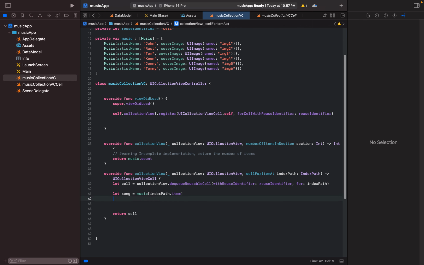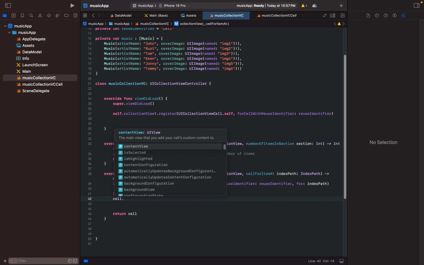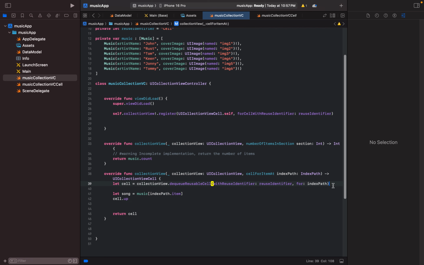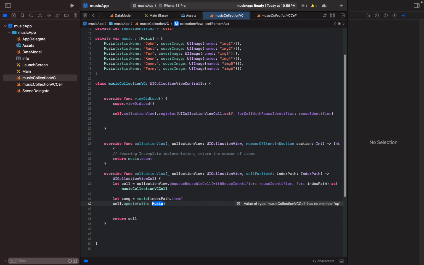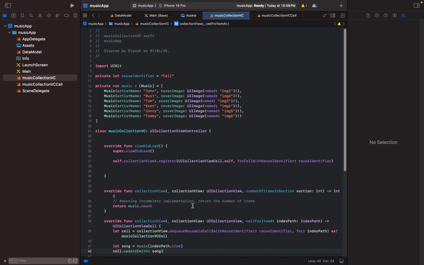Okay, now just simply call cell dot, call the function. We have to do one thing here. We have to do the downcasting also, as music collection view cell. We're going to downcast this because we want to use the update function here. So update with simple song. Okay, so most of our work has been done.